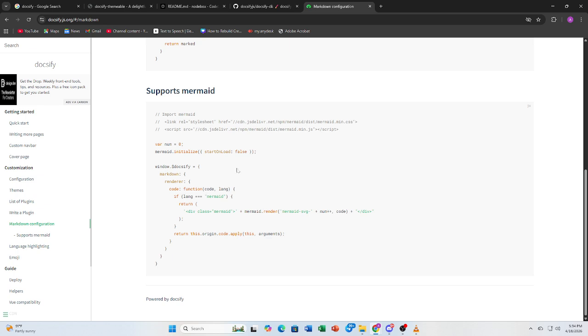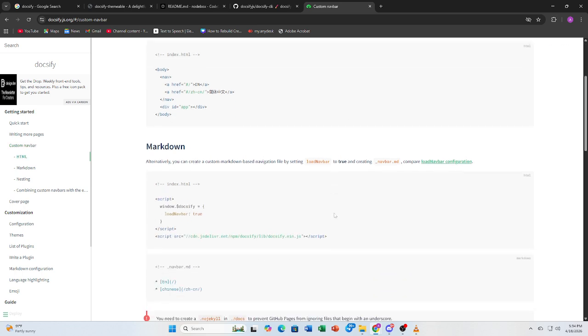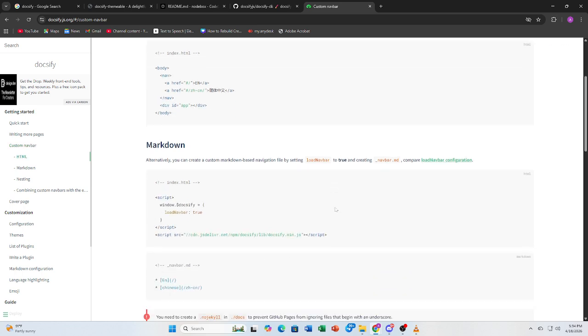Create a sidebar for navigation. This helps users easily move between different documentation pages. Start the local server to preview your documentation. This allows you to see changes instantly while editing.